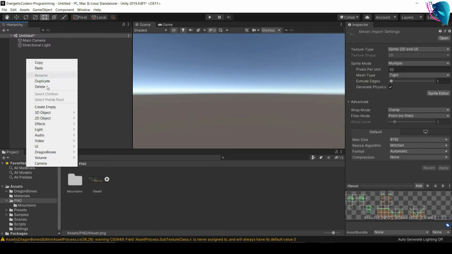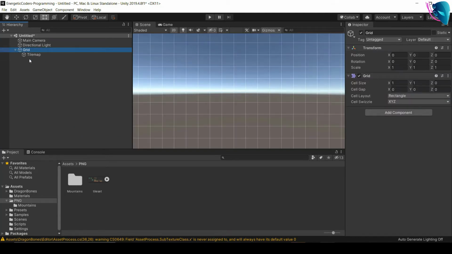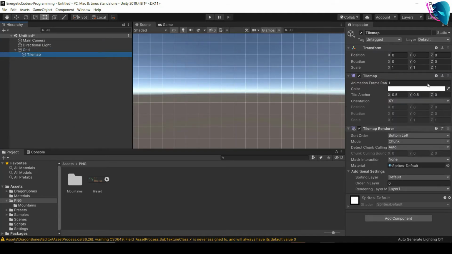Right click in the hierarchy and select 2D Object and select Tilemap. Now we have one grid system, and inside the grid system we have a default tilemap layer. Here in the Tilemap Renderer we have one important option. It's Order in Layer. Order in Layer is a system like layers in Photoshop. You can have top layers and bottom layers. It's very important for designing your 2D game inside Unity.